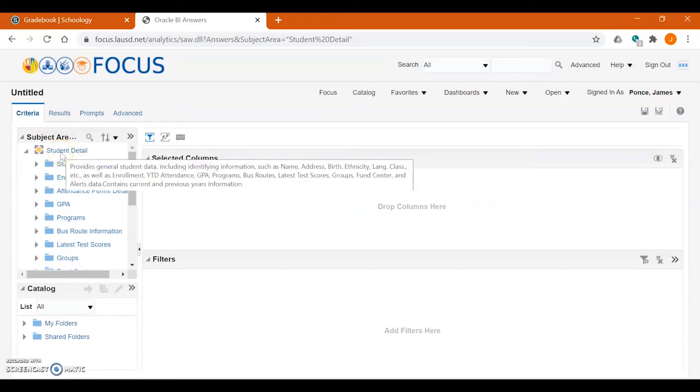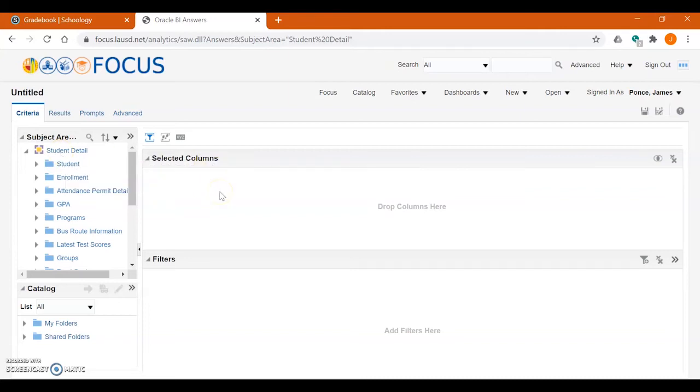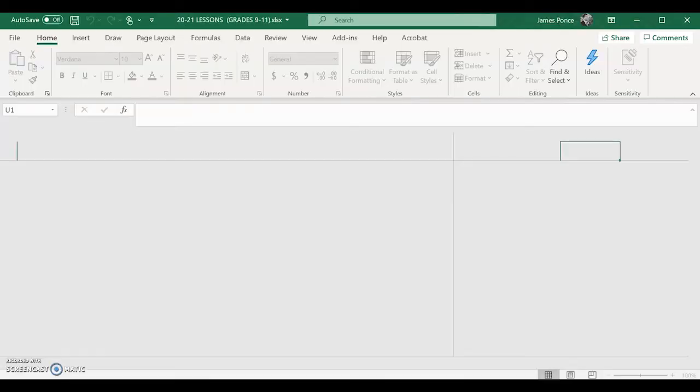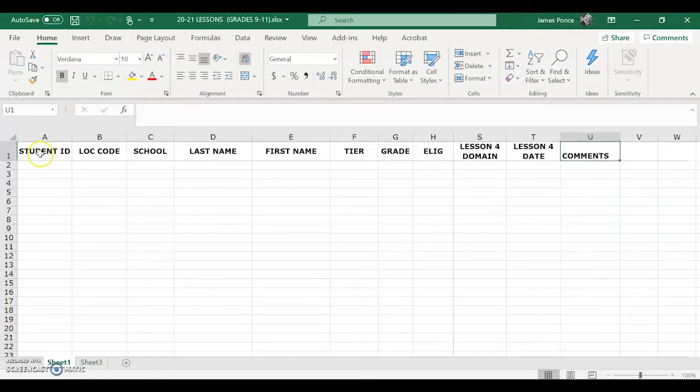Okay, first things first, we want to make sure that our Excel sheet that we're going to create in Focus is clearly similar to our Excel templates, particularly the 9 through 11 lessons Excel template. So I'm going to open up my Excel template, and that has basically the student ID, the location code, the school name, the last name, first name, the tier. It's going to identify is that student a tier 1, tier 2, or tier 3 student. Right? And also we're going to look at what grade they're in and the eligibility.